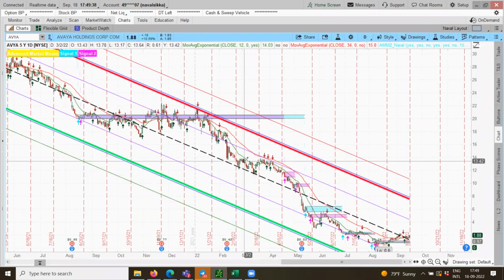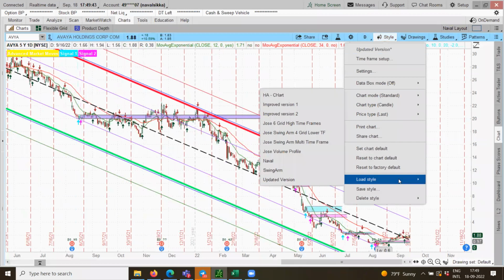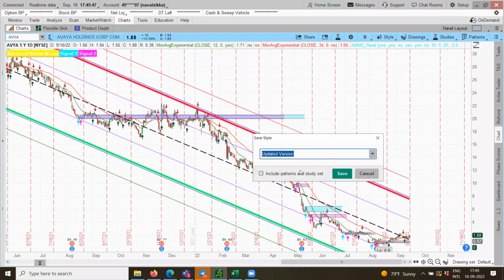All right, so you have this chart. Now, once you have this setting done, save this as a style. You can name this, save it as a style, and choose include patterns and study state. So next time, once you want to use it, you can use this.